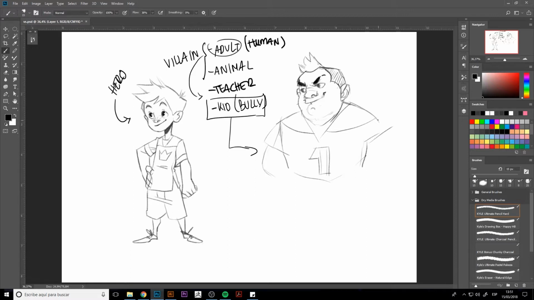So, we're going to be using the typical hero structures, using the expression and the features that we've been discussing while we were drawing.